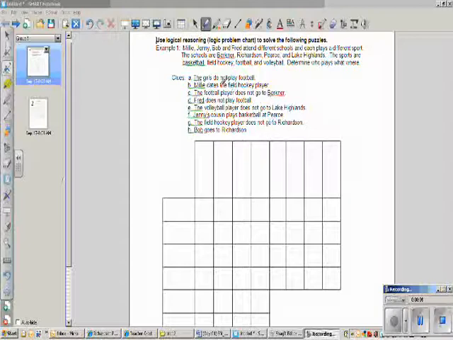About logical reasoning. So we're going to read this logic problem, and I'm going to show you how to fill in the chart. I won't finish it for you, but we will definitely start it. The first example says Millie, Jenny, Bob, and Fred attend 4 different schools, and each plays a different sport. The schools are Berkner, Richardson, Pierce, and Lake Highlands. The sports are basketball, field hockey, football, and volleyball. Determine who plays what, where.